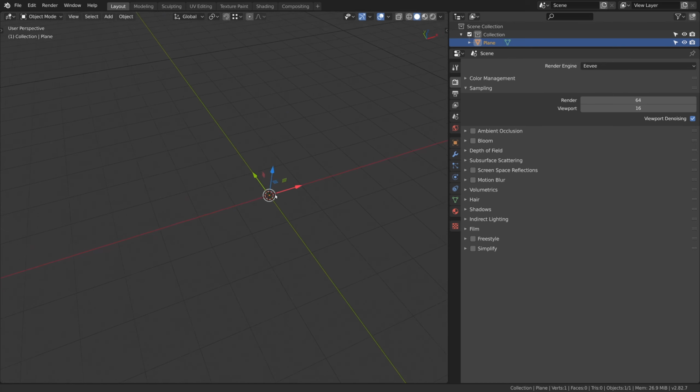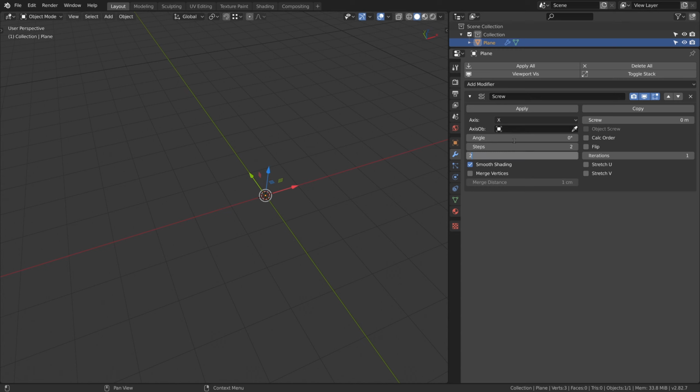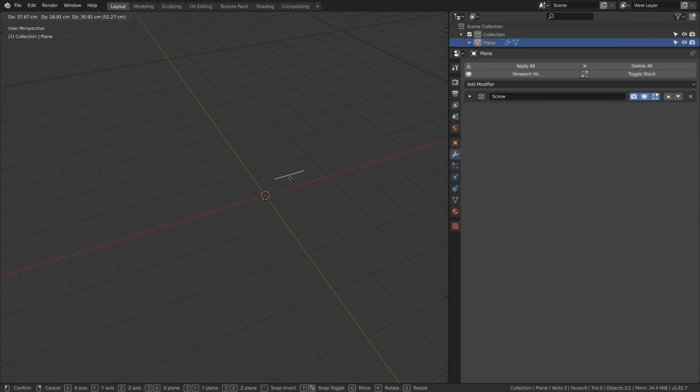Set the axis to X, the angle to 0 and the steps to 2. Deactivate smooth shading and set the screw value to 0.894. Now we've created a basic edge.